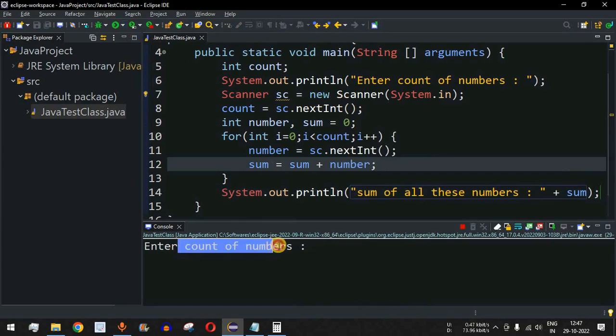So over here, enter count of numbers. I'll say 5 as the count of numbers. Since we have not provided any statement over here, it is not printing any statement on the console, but over here we are supposed to provide all the 5 numbers one at a time.